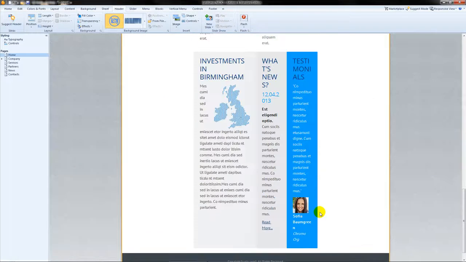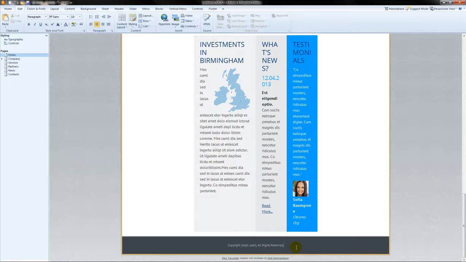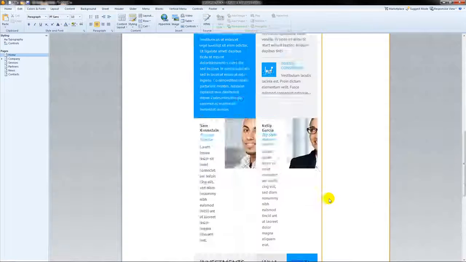Okay? In terms of content, the only thing that carries over is the footer text, and this is the default text that I have. And you can change this through the theme customizer in the backside.